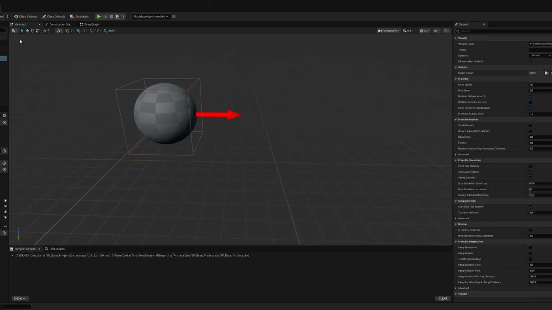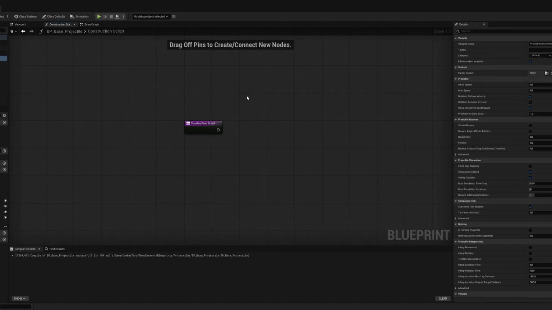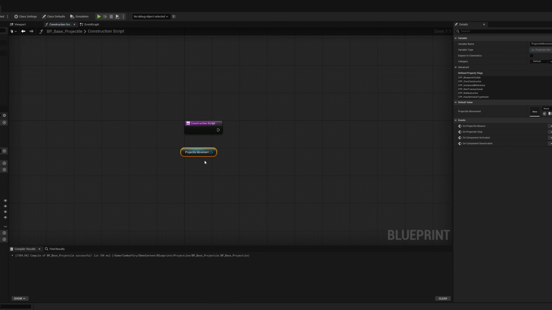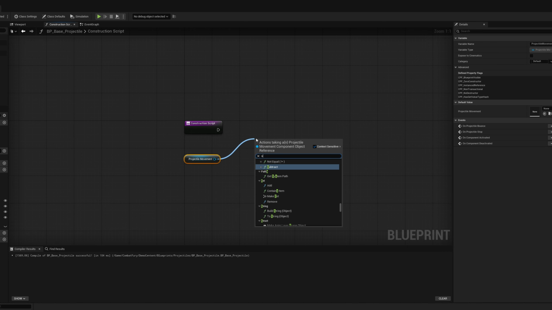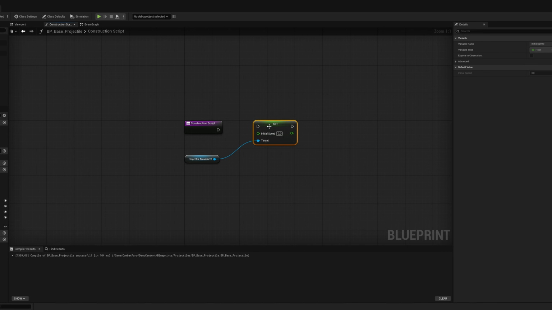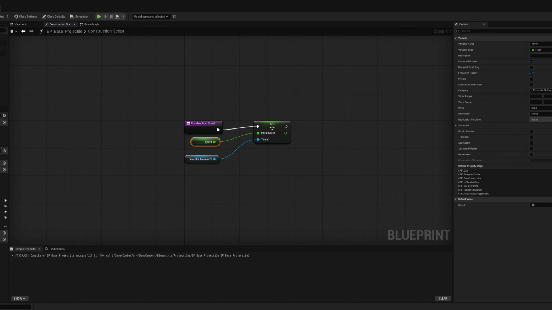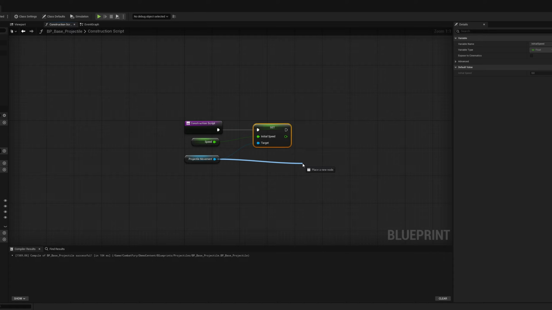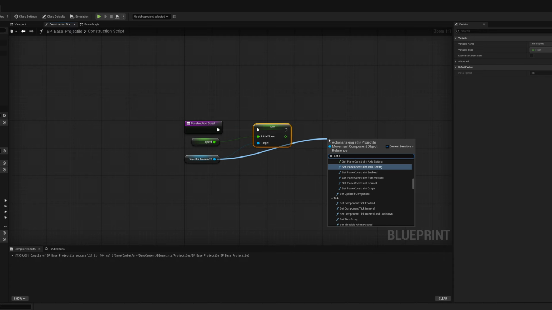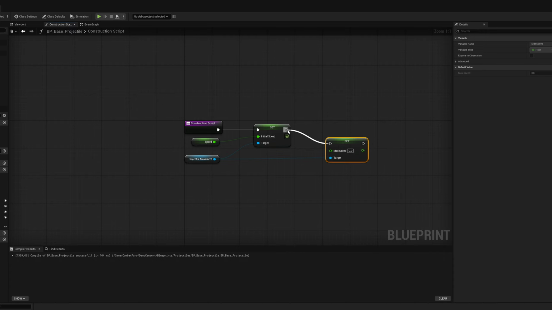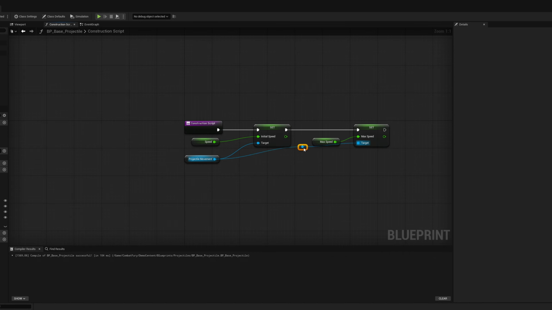But all we're going to do for now is we're going to go to the construction script and get the projectile movement, drag it in, and all we're going to do is set those initial values, right? So we're going to go set speed, initial speed, like so, and this will be our speed variable over here. And then we'll do it again. So set speed, and this will be the max speed. And that will be this max speed. So just going to drag this off like this.